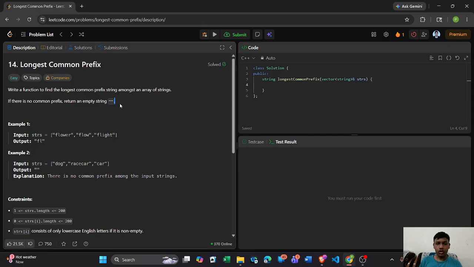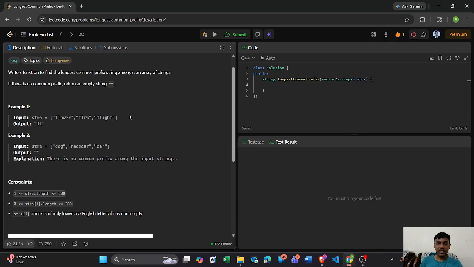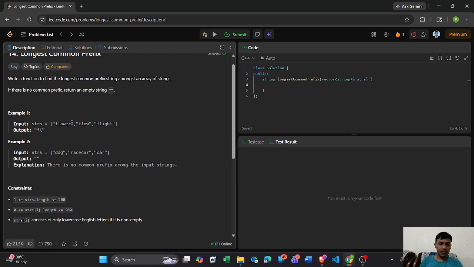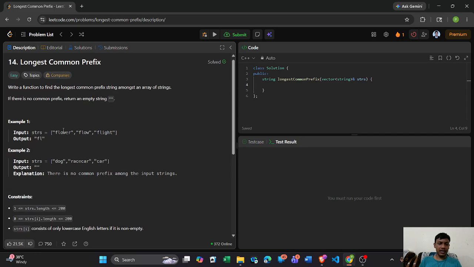So what this question is saying is we have to find the longest common prefix in our array of strings. Let's understand this more with an example. As you can see, this is our array of strings: flower, flow, and flight. If we look at prefixes here, we can see that FL is common and is the longest out of all of them. So we are going to return FL here.